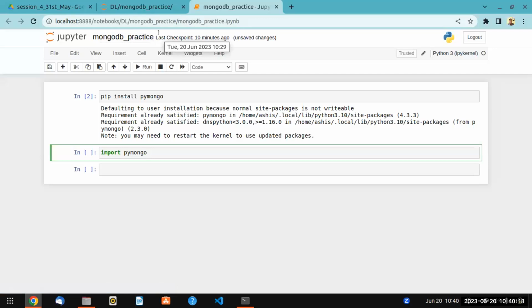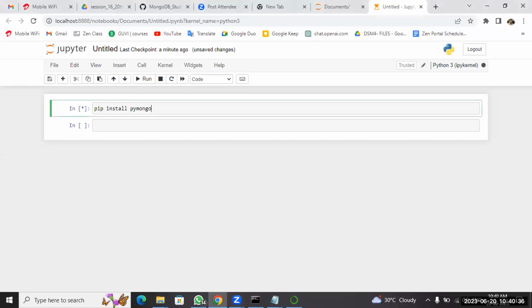For me, I'm trying to run the cell, but is it downloading or what? I don't see anything happening. Share your screen quickly. One minute. Let me know if you are able to see my screen.